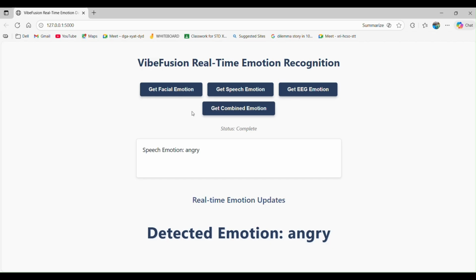What is happening here is, when I click the get speech emotion button, in my backend I'll be recording a 3-second video, sorry, 3-second audio. That 3-second audio will be analyzed, and from it the audio features will be analyzed, and what emotion is going on during my speech will be analyzed and returned here. So that is how it goes with speech.